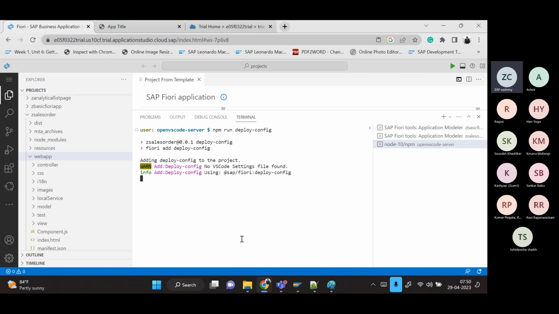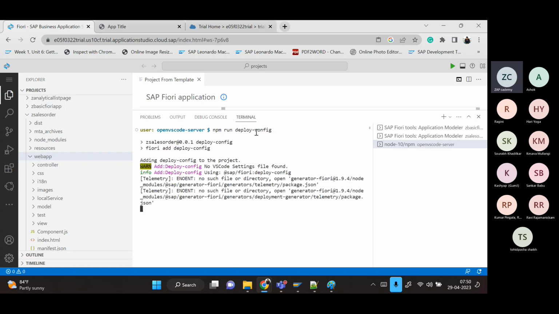Now, as I said, whenever you are going to this deploy config, it always allows you to give an option to deploy into either ABAP or Cloud Foundry. If I have chosen ABAP or Cloud Foundry initially while trying to create the application, it will take you to the application and deploy. Okay.